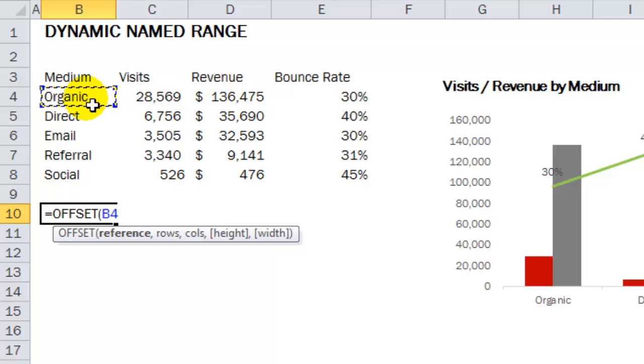Now, one thing that's important when you're building out dynamic named ranges is everything has to be locked down. So you're going to press F4 or Command T on the Mac to lock this reference down. Then this next argument just says, how many rows do you want to go down before we start counting or collecting the data for the cells? We actually want to start in that cell, so we're just going to put another comma to move on to the next argument. Now what the cols argument is asking is how many columns do you want to move over before we start grabbing our named range? We want to stay in this column, so we're just going to put another comma.